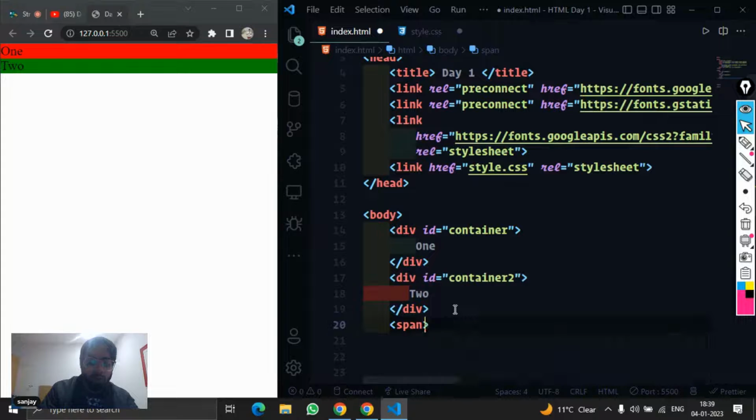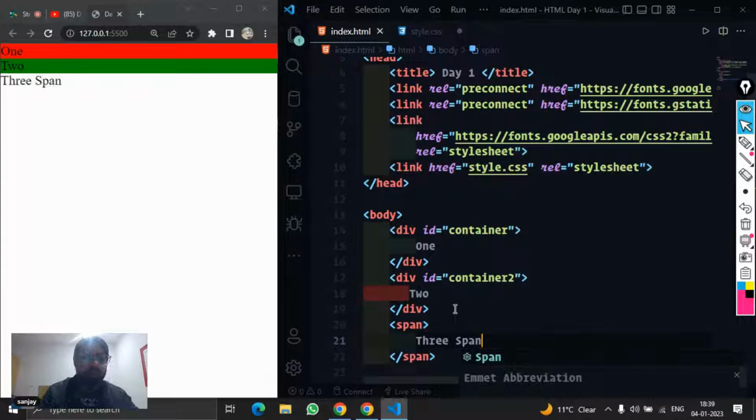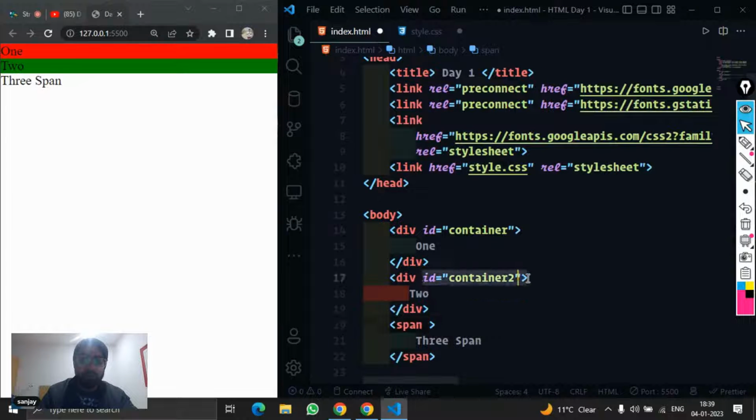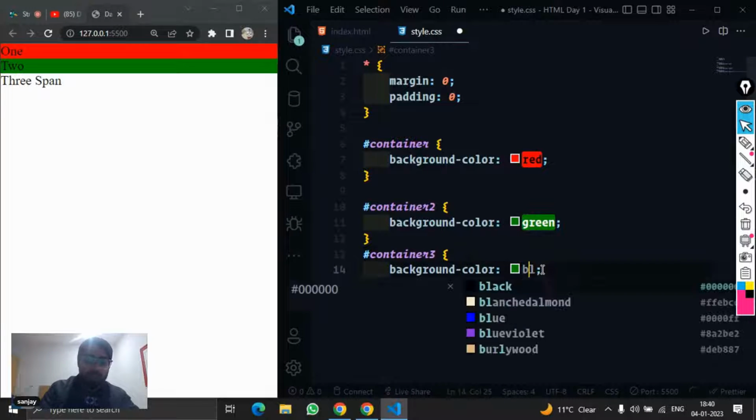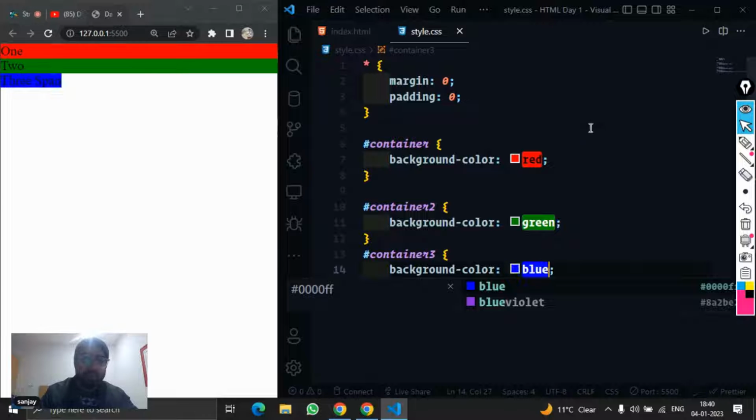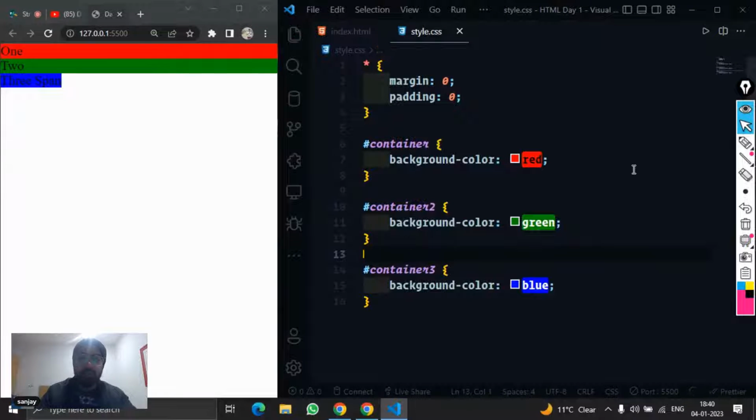So there's also one more tag here, which is called a span. It is also the same as the div here. We also use it to have some content inside of it. But if I grab it like this, 3, and give it a background color of blue. So let me grab this and give it a color of blue. As you can see here, there's a difference between the div and the span. So this one is a span, and these two are the divs.